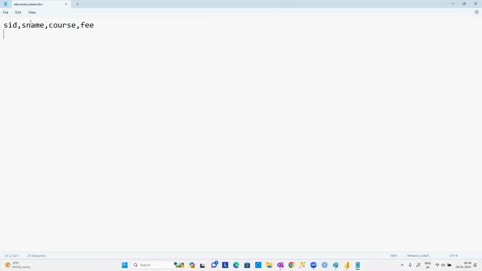Simply open a notepad, guys, and enter some data: student ID, student name, course, and fees. Just for a small sample, insert some data. 1001, name is ABCD, course is Java, fees is 8,000. 1002, XYZ, insert some data, enter some fees. 1002, some name PQRS, some course which is Oracle, and let us say fees 4,000.